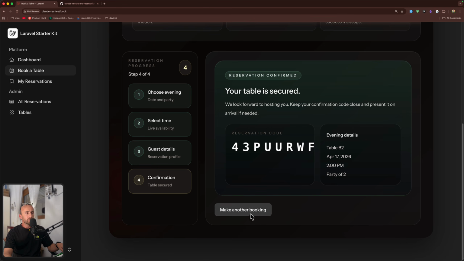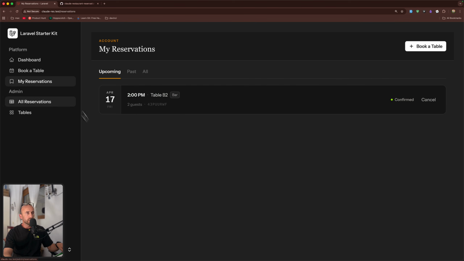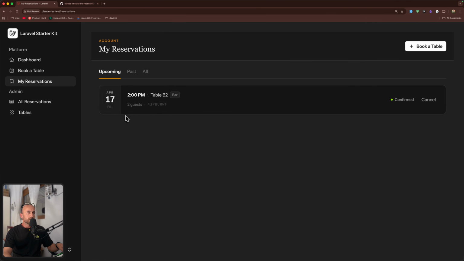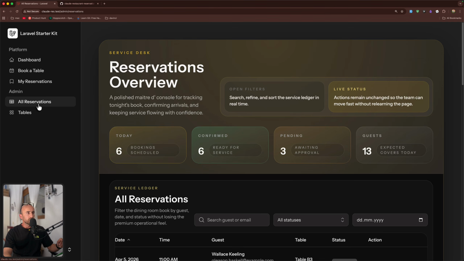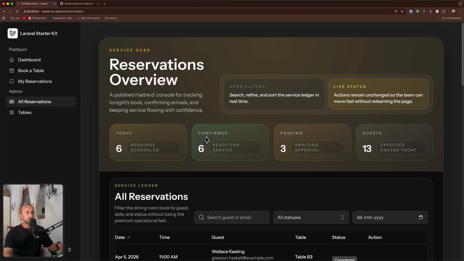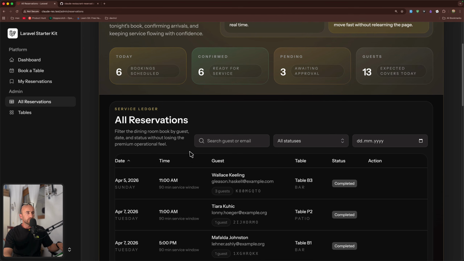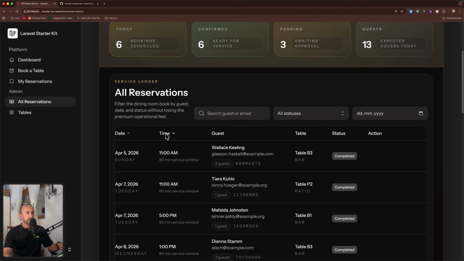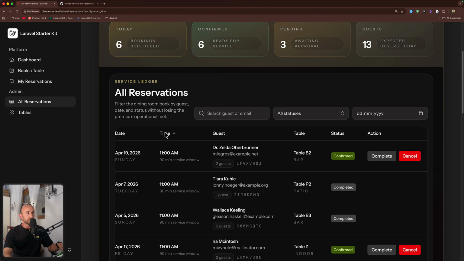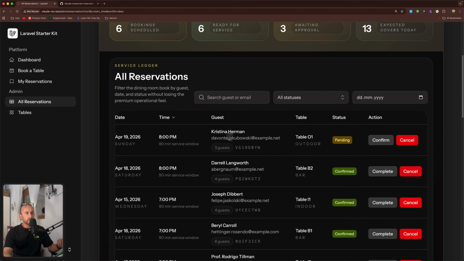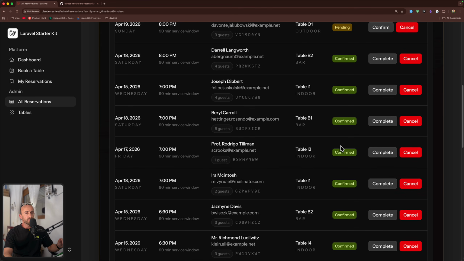Now we can make another booking, or we can go to my reservation and we can see we have this here. We can cancel, and see past and all. Then because we are logged in as admin, we can go to all reservations: today, confirmed, pending, guests, live status, filters here. So all reservations, ordered by date, ordered by time, as you can see from 10 p.m. now, and we have the guest, the table, the status, and actions to confirm or cancel, to complete or cancel.